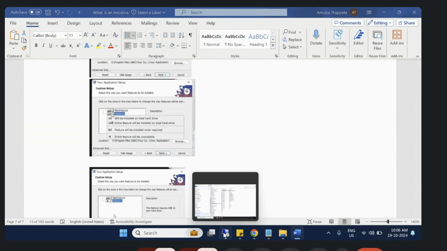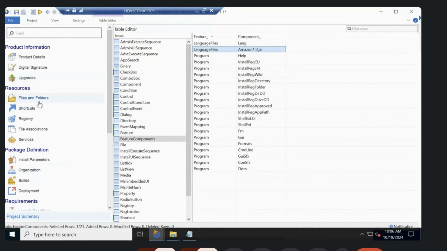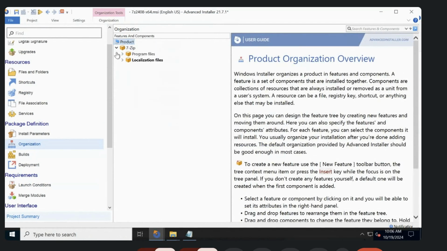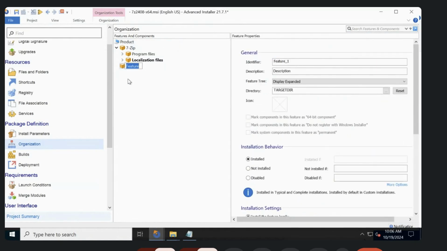We can create features also if you want. Come to the organization tab, product, and click on new feature. You will get a new feature created. If you want to create a sub feature, this is the main feature here, and if you want to create one more feature under it, you have to select that and then click on new feature. And one more feature will be added.